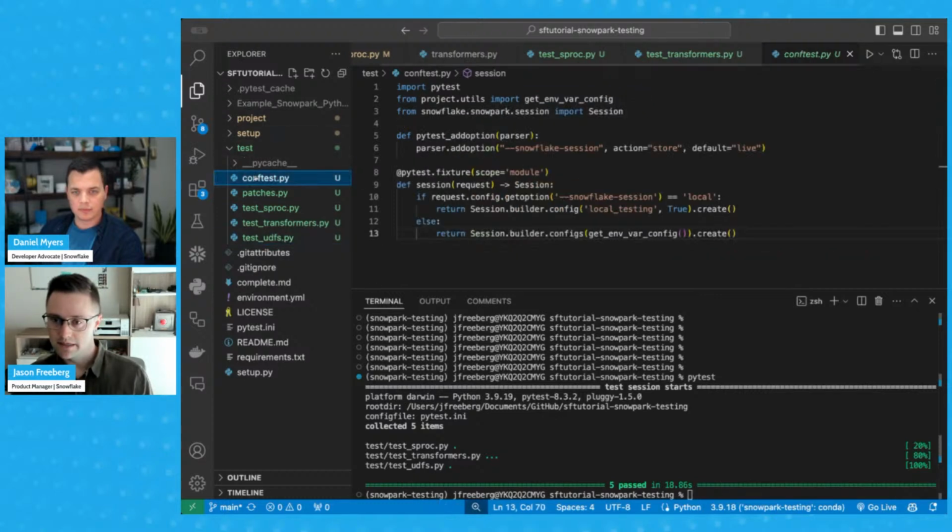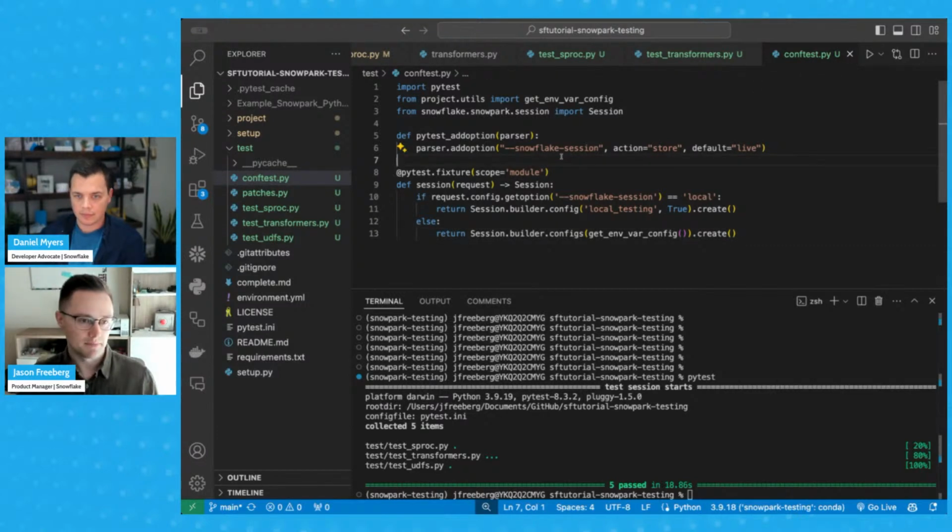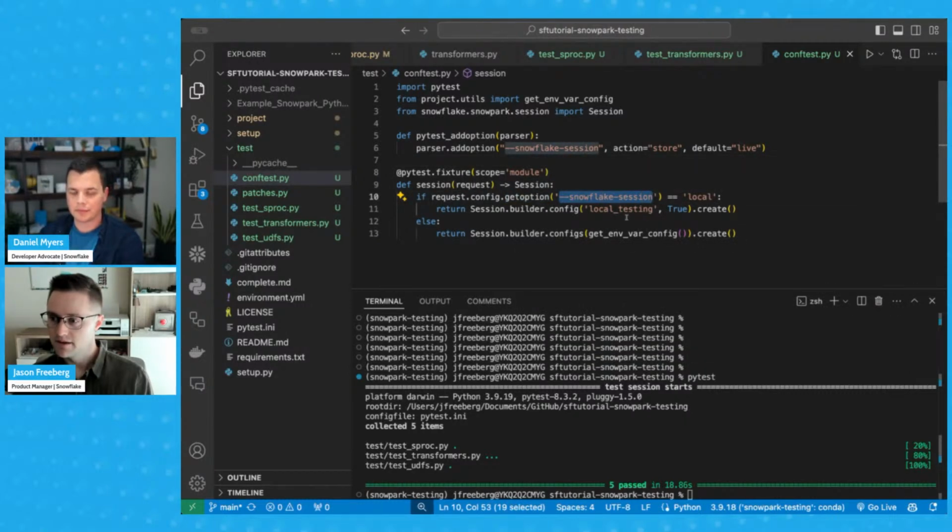Underneath my test directory here, I have this conftest.py. This is where I can set up some configurations for PyTest. And so what I have here is I'm setting up a custom option called Snowflake Session. And then if this is set to local, then all I'm doing here is creating a session where I'm just saying local testing equals true, and then I'm creating and returning that to all of my test cases. So you'll notice here on line 11, with that session object, there are no credentials because it's just creating the session locally. It's not going to connect to Snowflake at all.